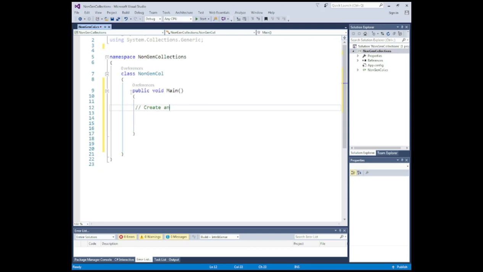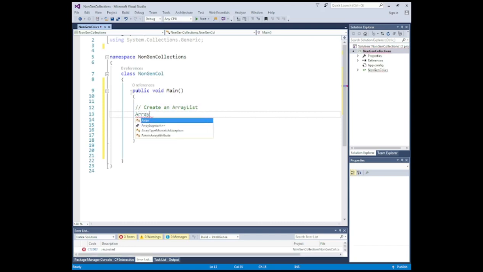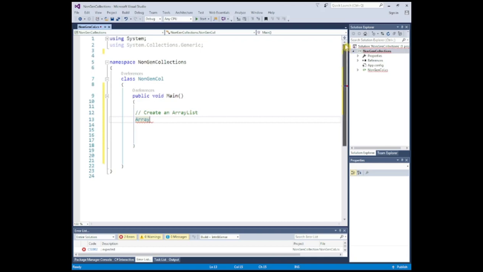Create an array list. So that's a comment. In order to create an array list, we use the keyword ArrayList. It doesn't like it because we need a using statement. We need a using System.Collections.